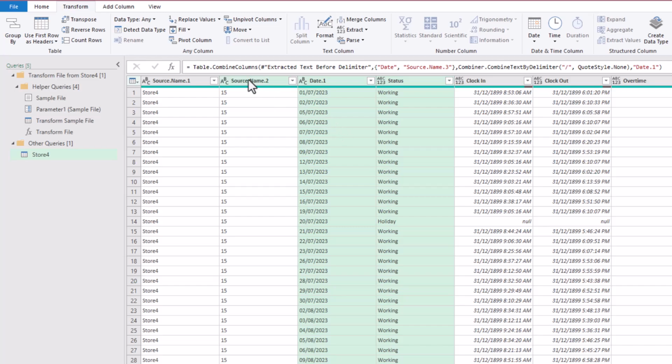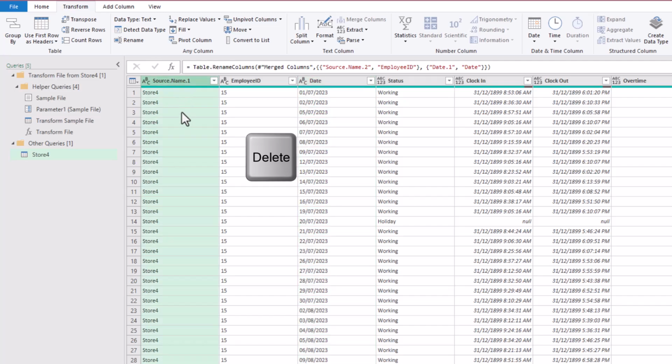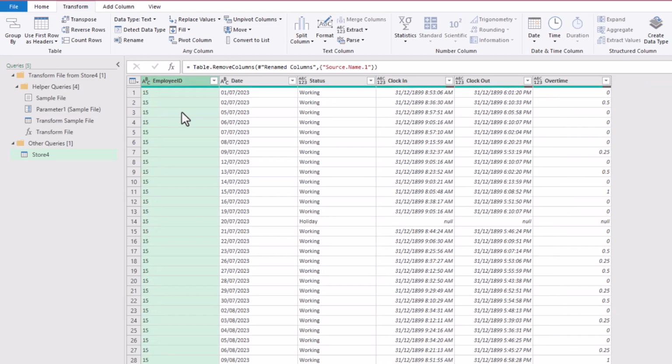Now some cosmetic adjustments to rename the column headers. So this will be employee ID. This one will be date. And we don't need the store ID anymore, so I'm going to delete it.